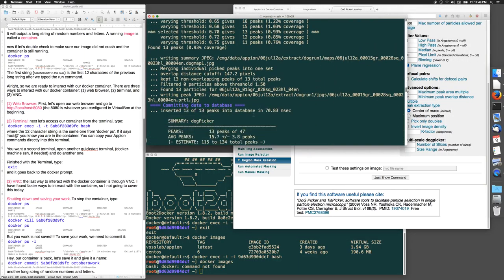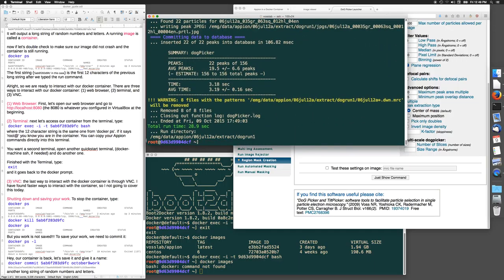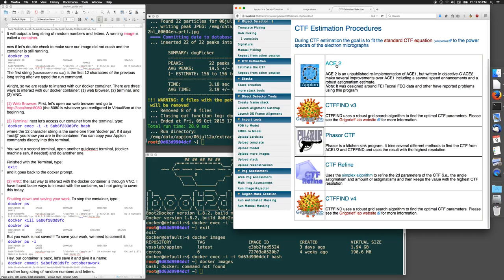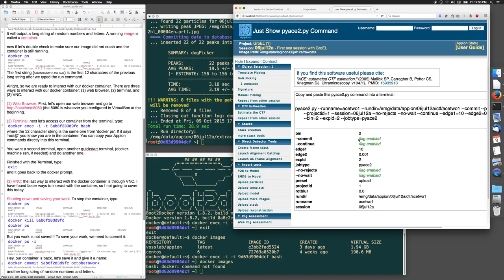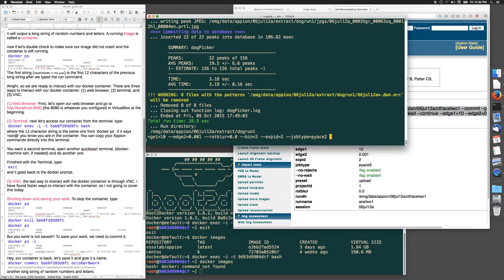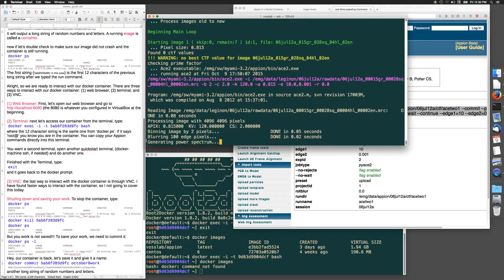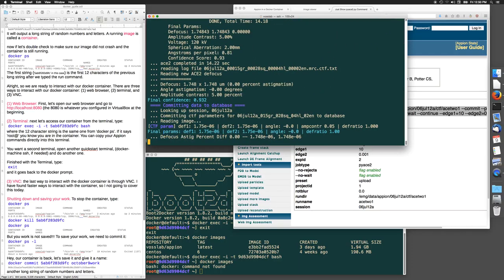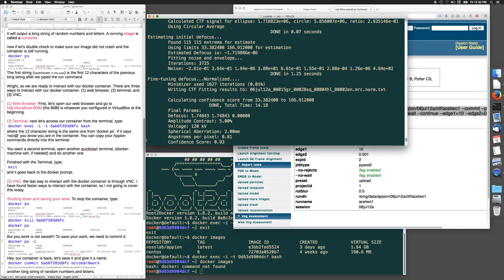So this is a problem. I'm still working on it, but at least it's running for now. You can run the estimate CTF tools, run ACE2, just show command. This can take a while, or not, depending on how fast your computer is. I think it's going to run a little bit slower than DoG Picker.